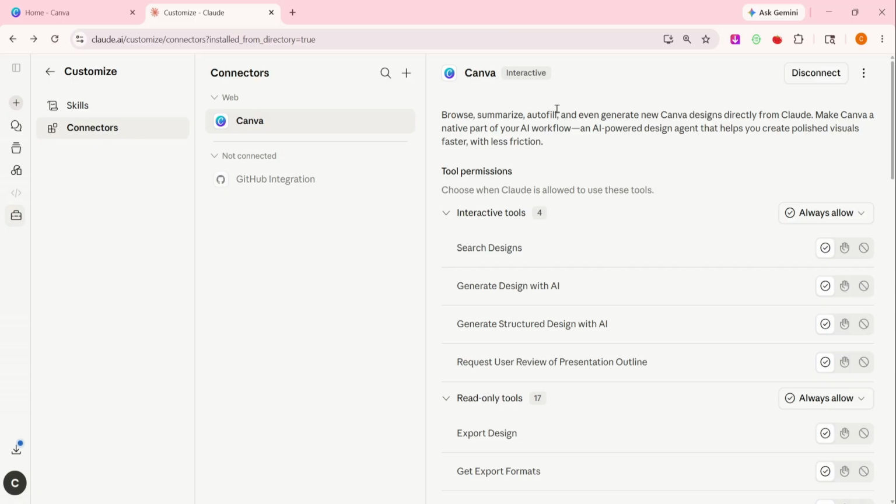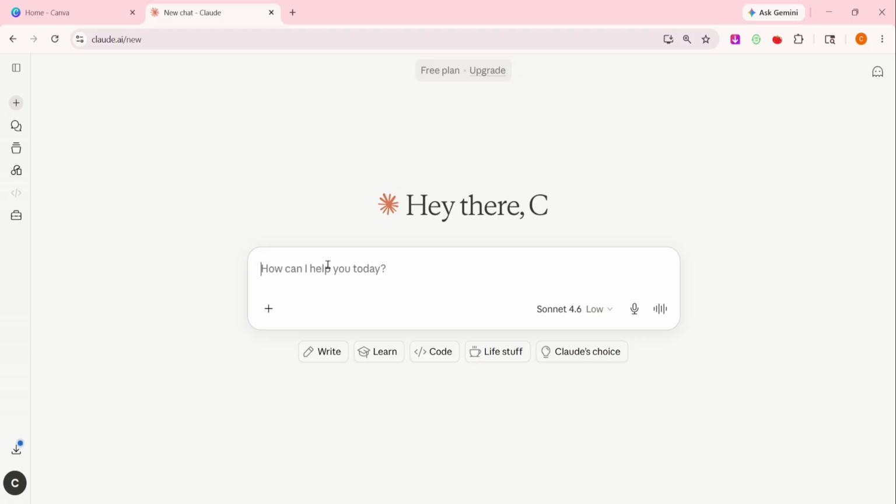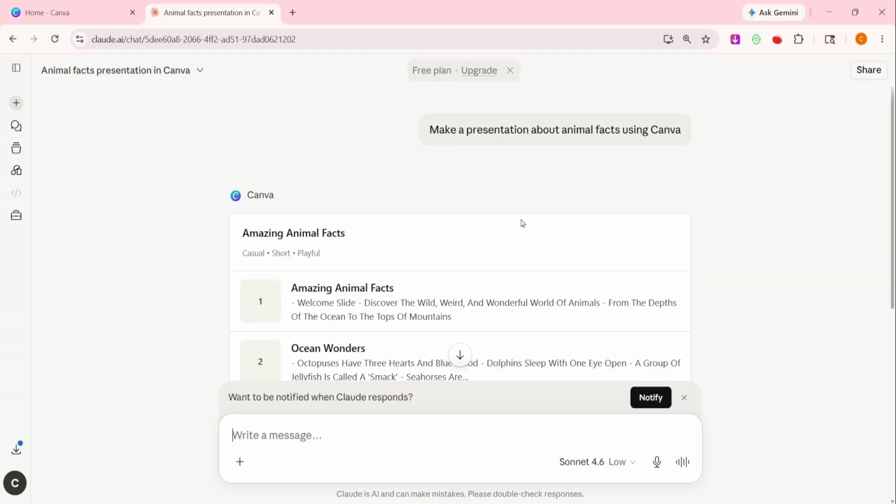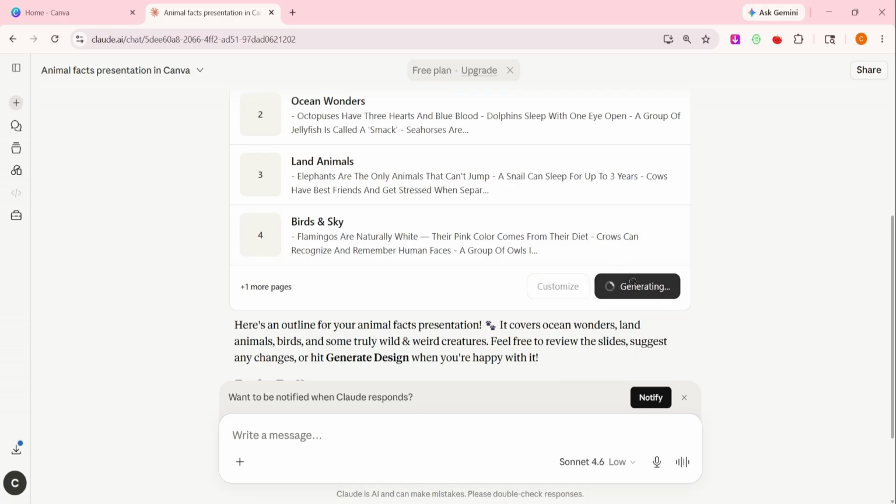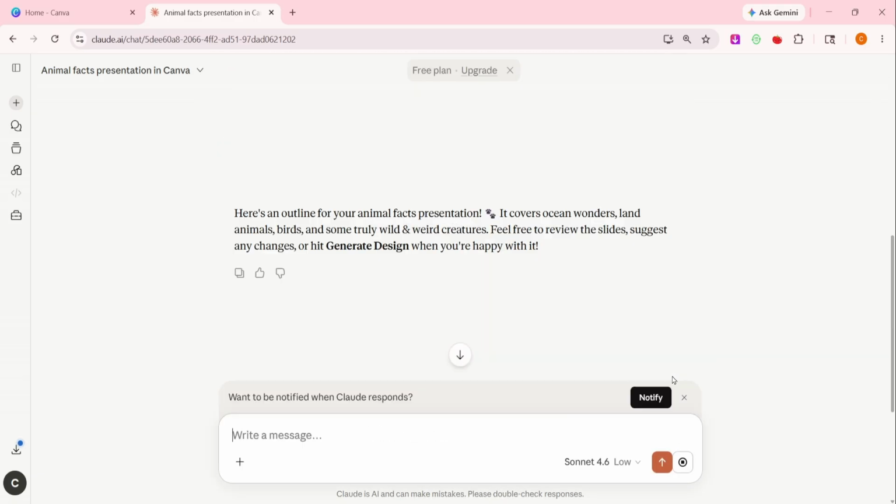Now to use Canva with Claude, you just have to go to the new chat option, then type what kind of content that you want to make with Canva. For example, I want to make a presentation. So in the prompt bar, you just have to write something like this. Then click Enter. After that, click Generate Design and click Enter.